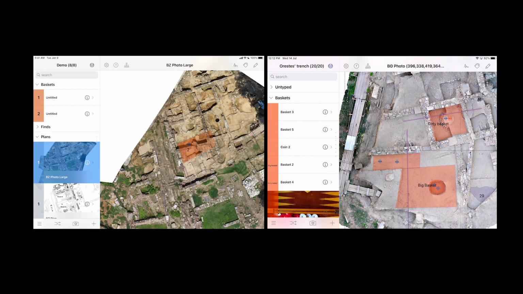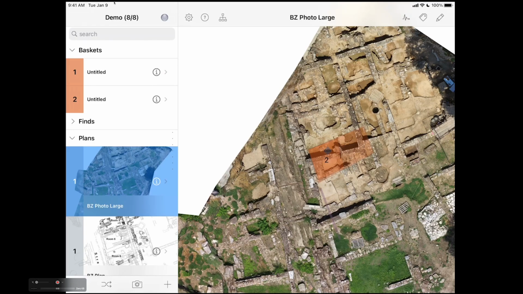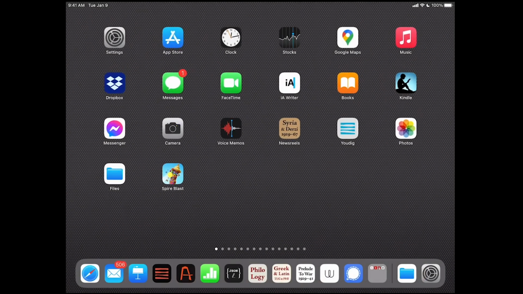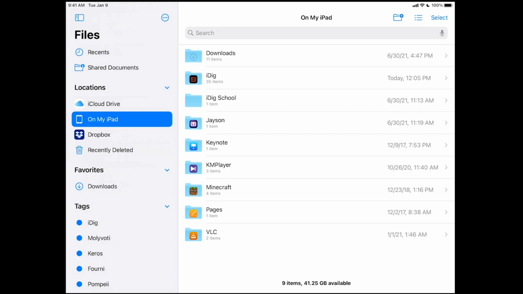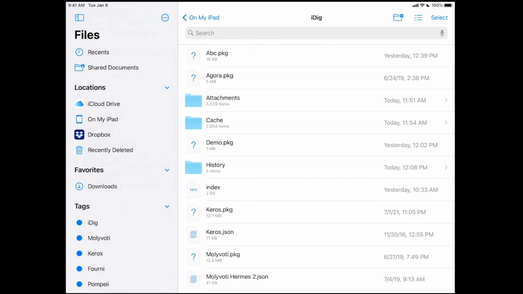Okay, all right, so let's look at the iDig file system. Yesterday we looked at all the things from the iDig perspective. If you go to the Files app on your iPad and you hit On My iPad on the left there, you'll see an iDig folder. So iDig basically keeps all of its data in this publicly accessible folder. Not publicly in the sense of off your iPad, but in the sense that you can see as a user all the data that iDig has.